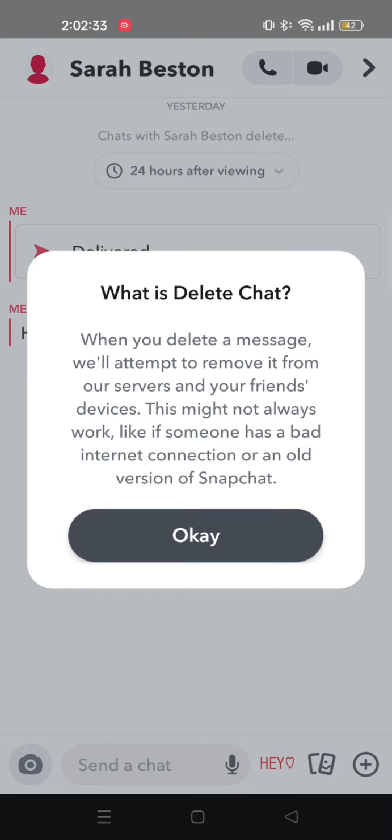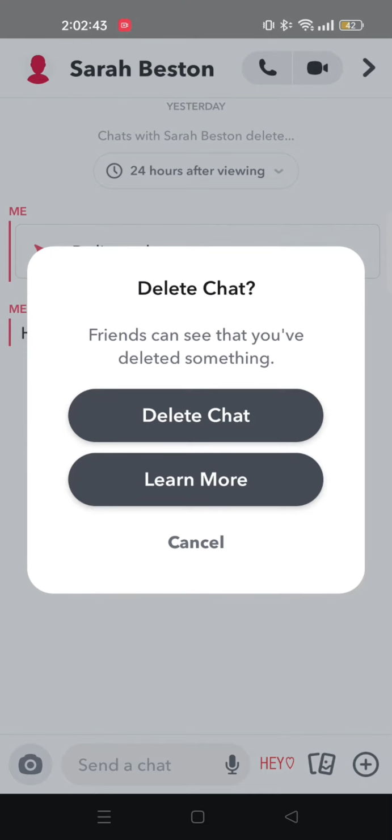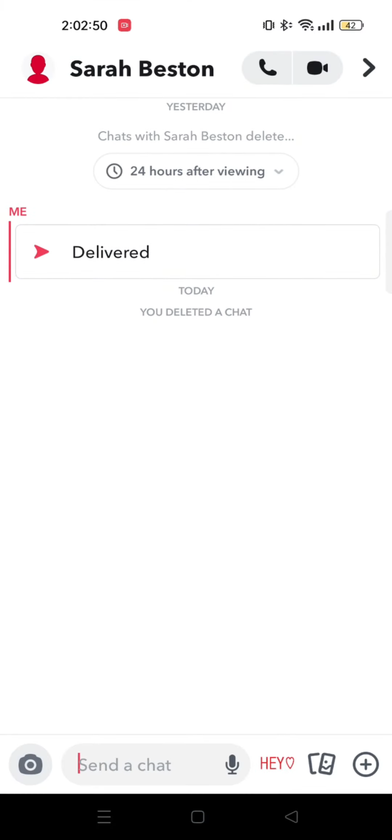You will get a message that says when you delete a message, we'll attempt to remove it from our servers and your friends' devices. It may not always work, like if someone has a bad internet connection or an old version of Snapchat. So after tapping on OK, you need to tap on delete chat. And as you can see, the text has been deleted from Snapchat.